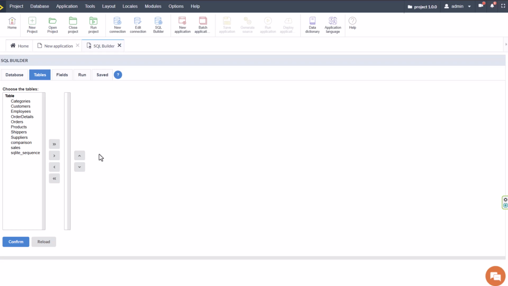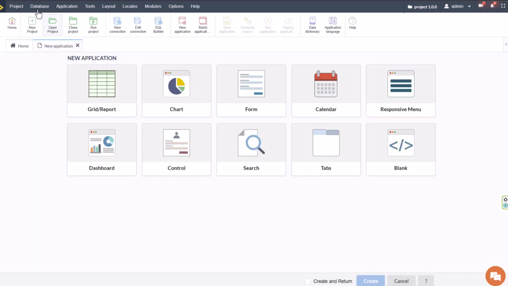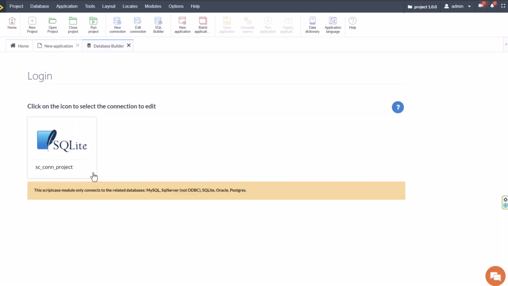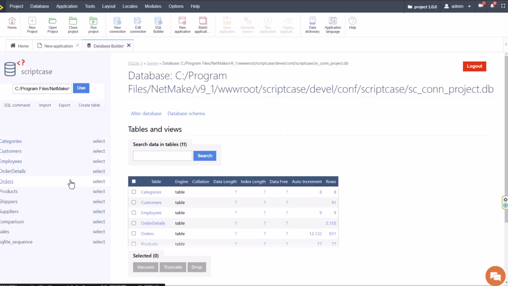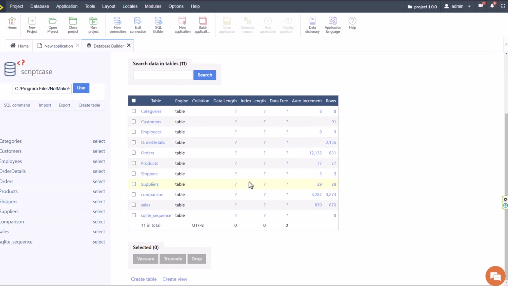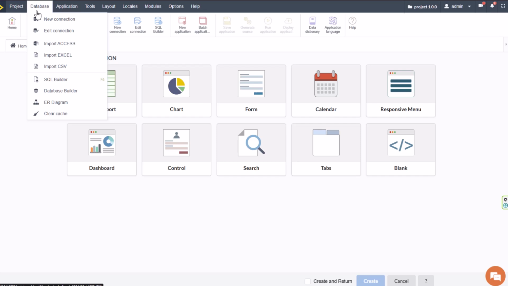Within the SQL builder, I'm able to generate beautiful SQL selects and also save those and run those later on at any other time. I can also use the database builder, access the database that I have the projects connected to. So if there's multiple databases, they will all be available for you here to edit, and you can come in here and modify the data or modify the tables as you would within a PHP MyAdmin editor. And just like that, you have a lot of tools available to you.